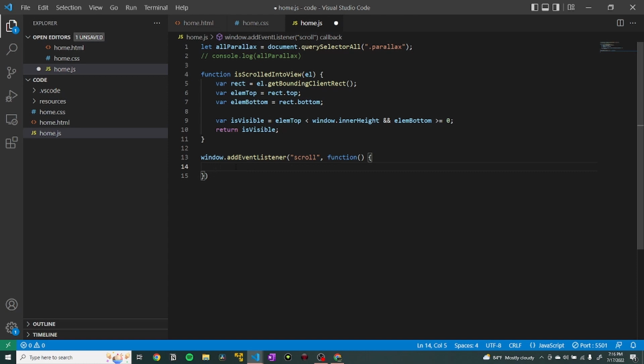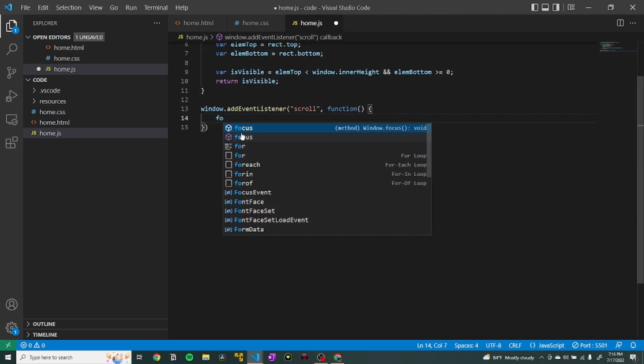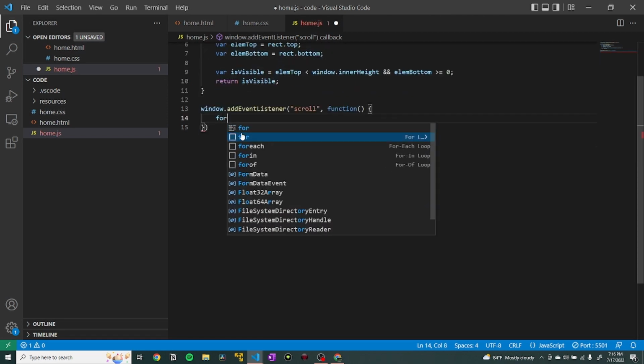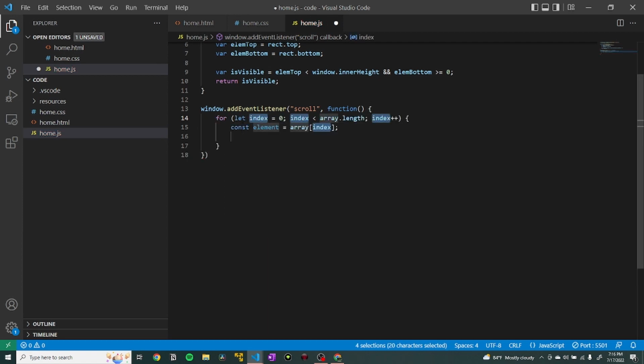Now all we need to do is set up the part that goes through this parallax list until it finds that one div that is in view. So how we're going to do that is we're going to start a for loop. Again, we can use VS Code to help here. I'm just going to hit enter. There we go. We're going to use the same basic setup, leave it mostly the same, and change array to say all parallax.